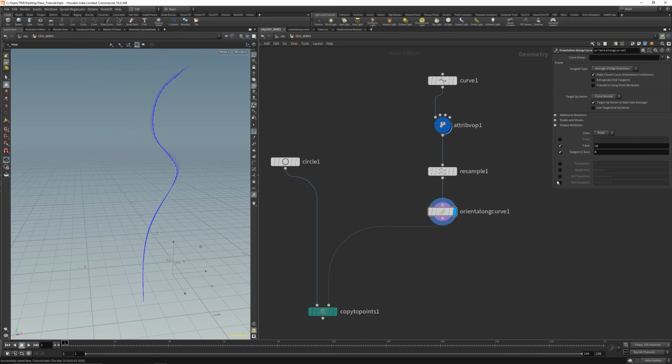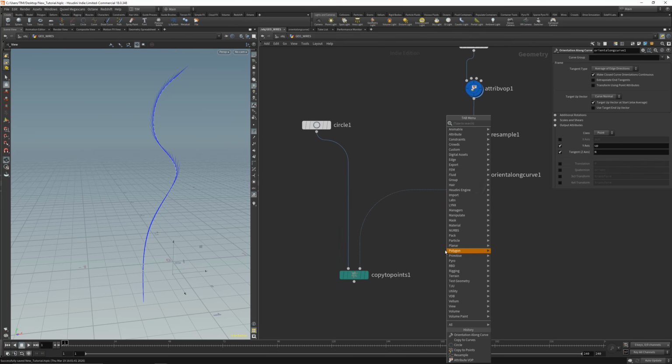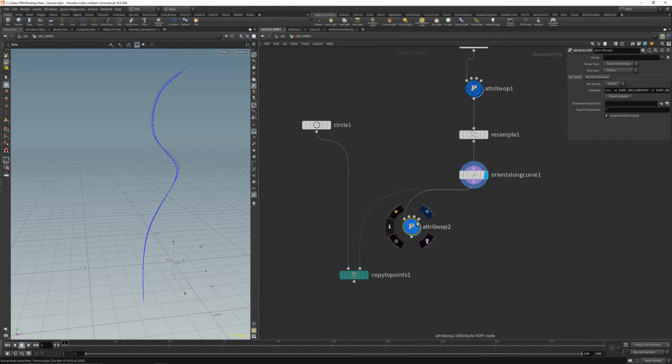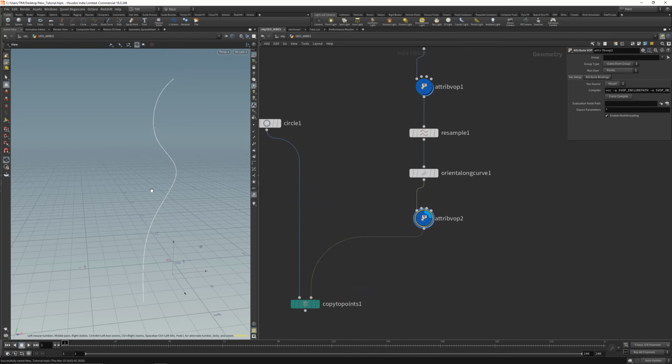But I want the orient. It's a quaternion, and we can use the quaternion. Oh wait, we don't need it. I think we don't need it. Let me have a look. No, we don't need it. We will use that. Okay. Place down a VOP, and we will create now our own quaternion with an exporting attribute called rot for rotation.